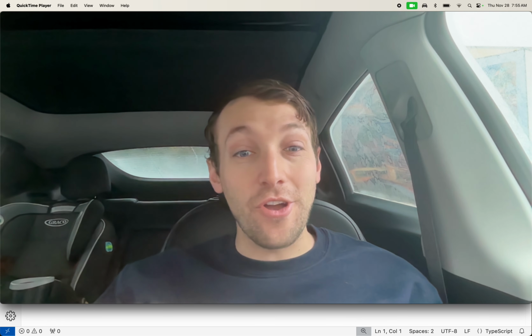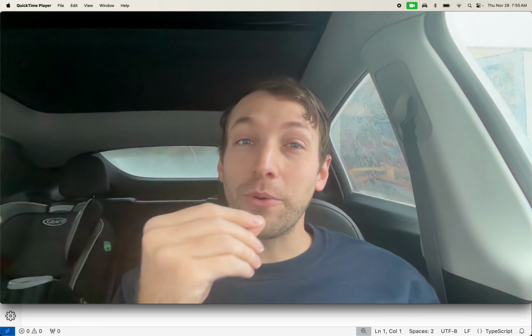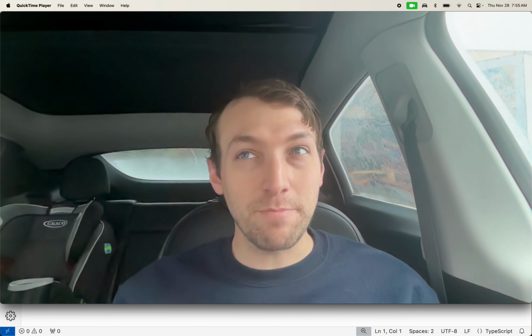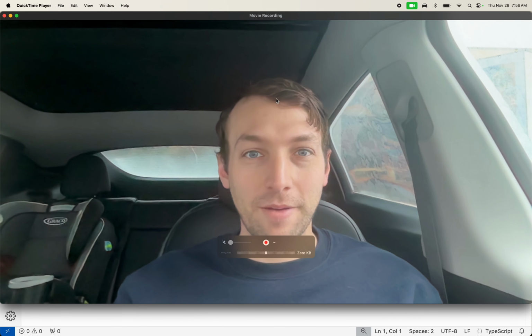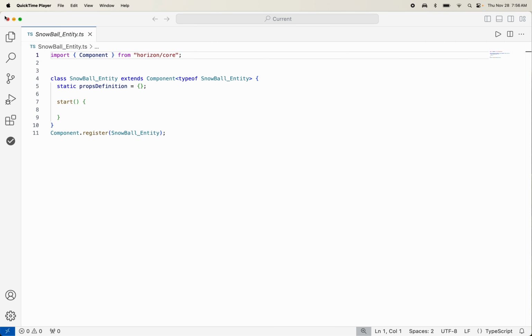Today's tutorial is on snowballs, and when you throw a snowball, it's going to freeze the person it hits in place. We're going to do a very basic, simple script, or at least that's the goal. I'll try to keep this in the 15 to 30 minute range. So yeah, without further ado, let's jump right in.